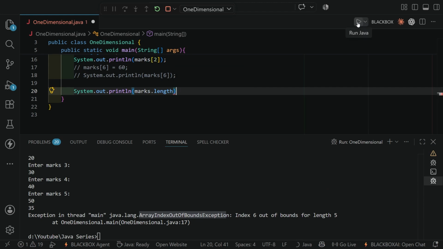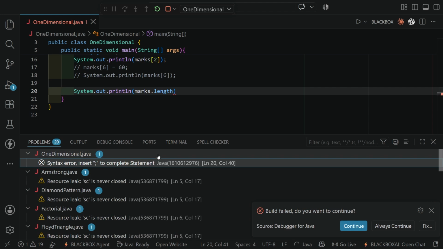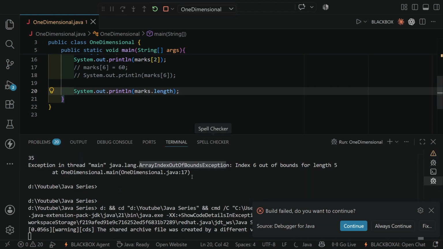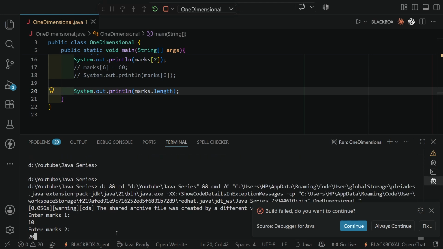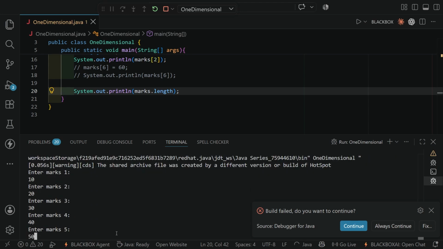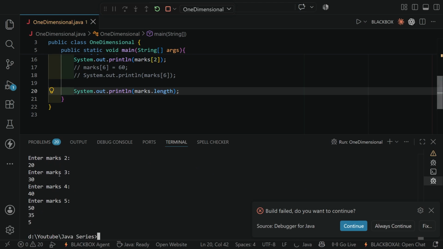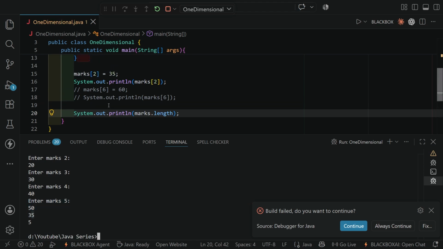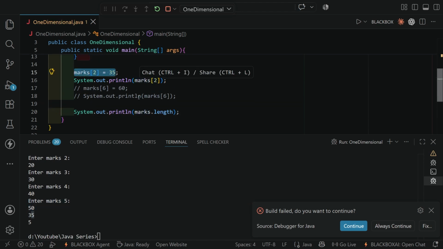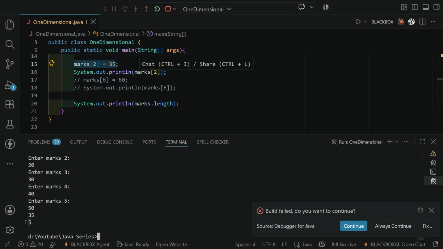Now let us run it. Okay, I have missed a semicolon. Yes. It will ask for the marks to enter. Yes, here if you see, fifth index marks is 50, and the altered index, that is second index, is 35, and marks dot length is 5. So the length of array is 5, right? So this is about one dimensional array and indexing.